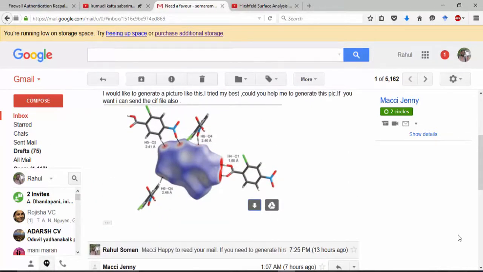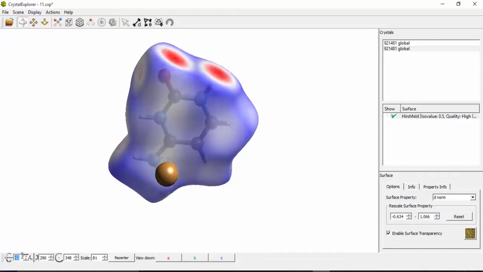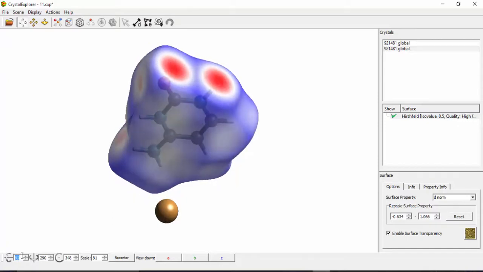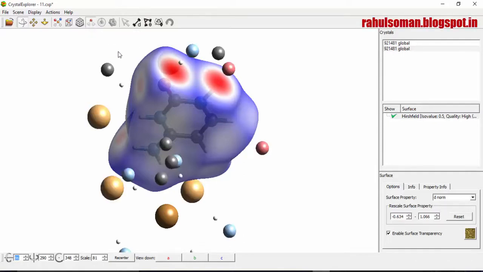For drawing an image like this, you have to generate the Hirshfeld surface first, and then you enable the surface transparency. Then you go through what are the red spots showing in the Hirshfeld surface. Then you just click the button here, then neighboring fragments will be displayed, and by clicking the atom you can grow the complete fragment.